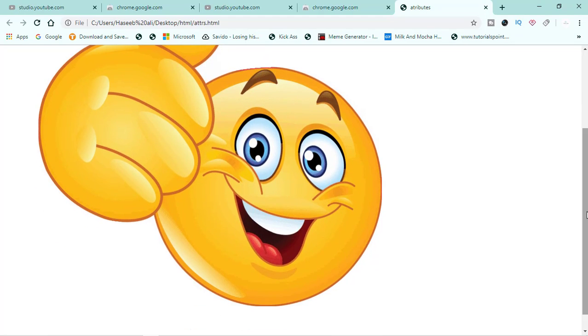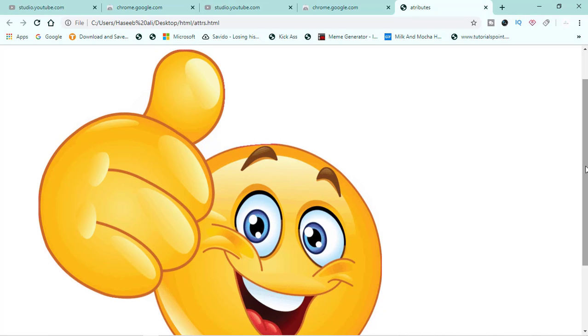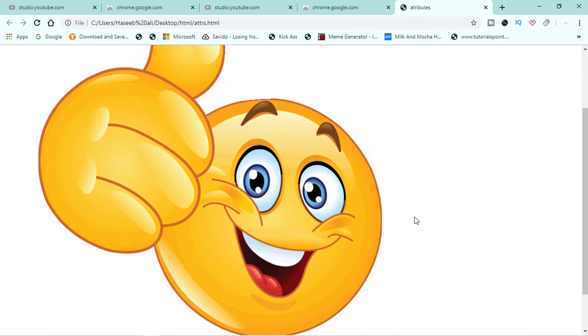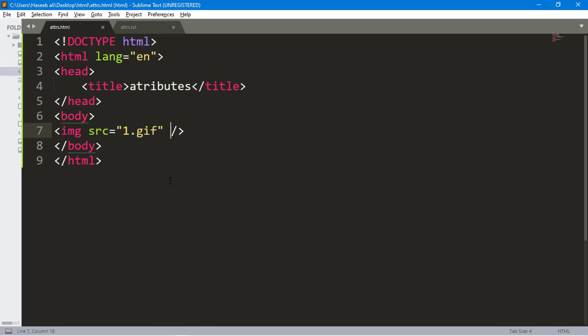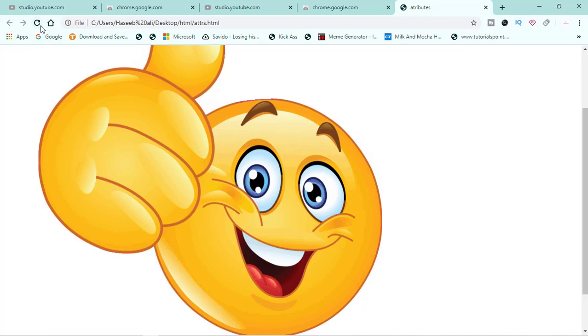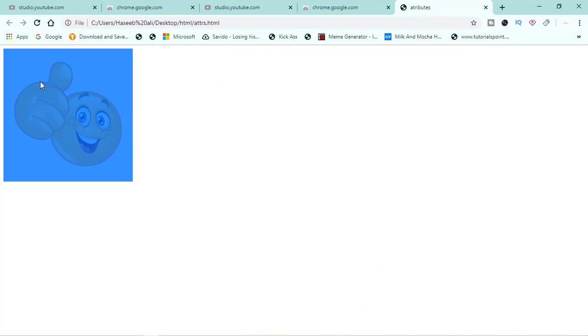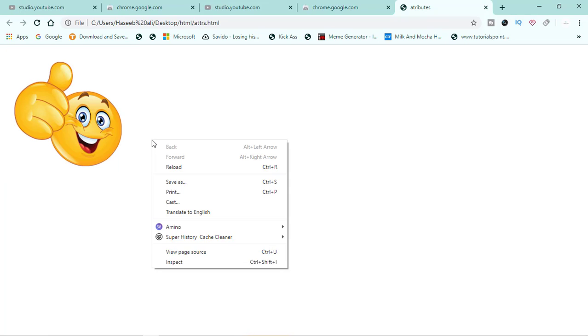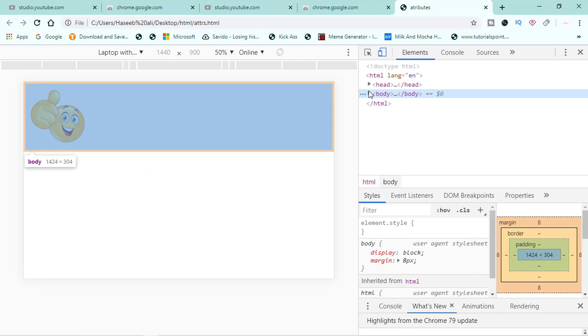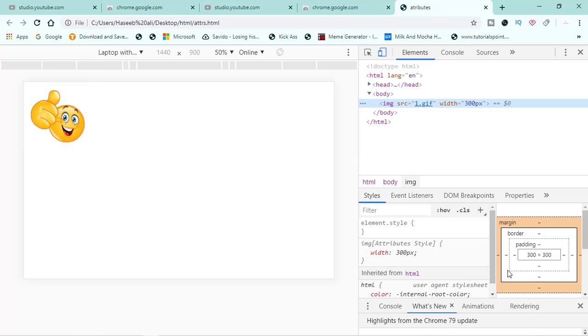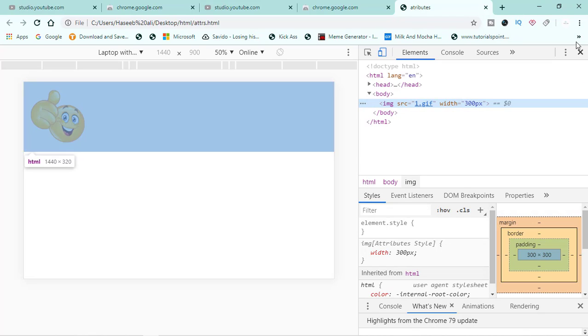So I will use the height and width attributes to define its width and make it visible. Here I define a width like 330 pixels. So now the width of the image is 330 pixels. In the inspector I will show you that the width of the element is 330 pixels.